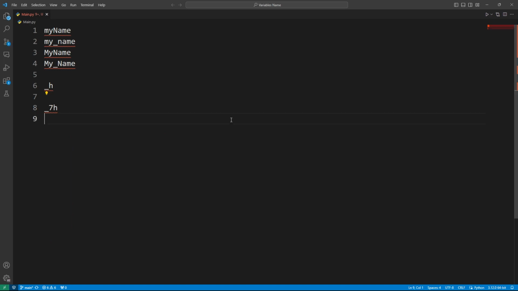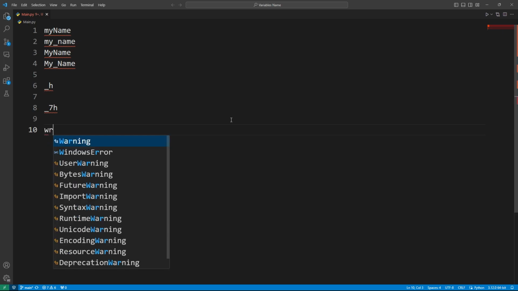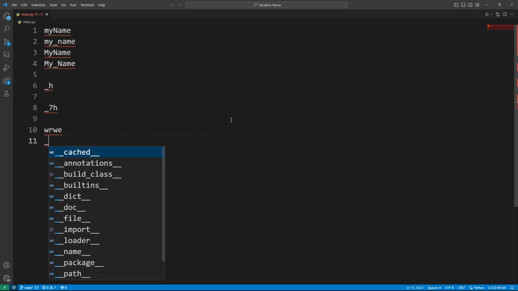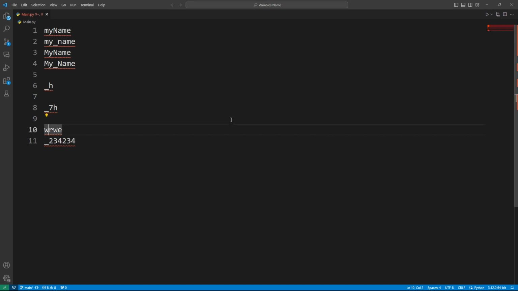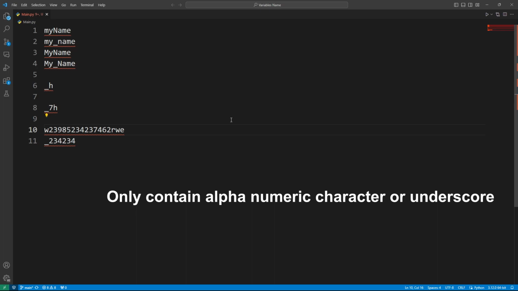So you have to keep in mind that you have to start your variable name either with a letter, any letter, or with an underscore. And then you can add any kind of digit you want. You can also put digits in the middle as well. Those all are accurate for declaring a variable, but you can't start a variable name with a digit. And you have to make sure that a variable name can only contain alphanumeric characters and underscore.